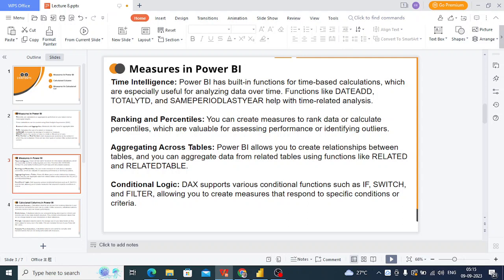Conditional logic. DAX functions can support the IF ELSE statement, or otherwise you can use SWITCH, and in the IF ELSE statement you can use filters as well. Both IF and SWITCH are similar statements in terms of filtering, but you can use filters in SWITCH as well.